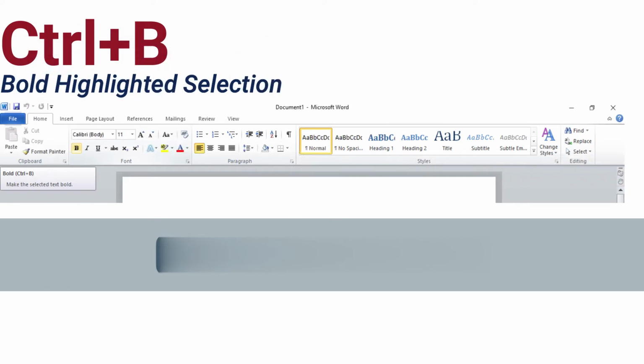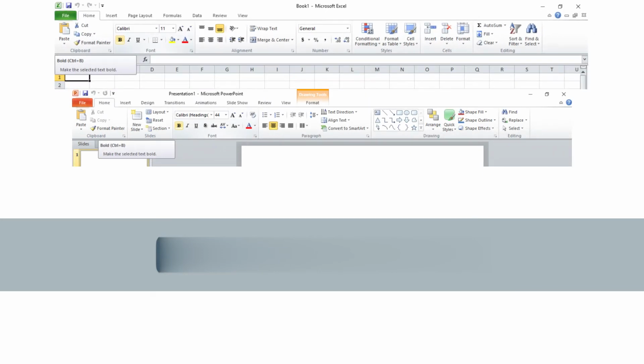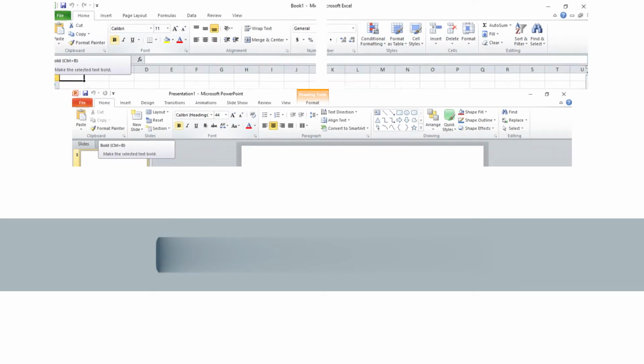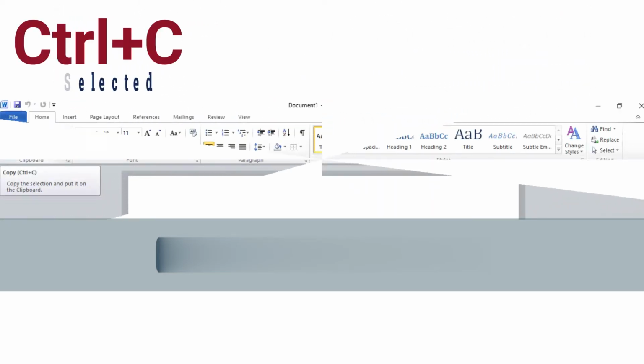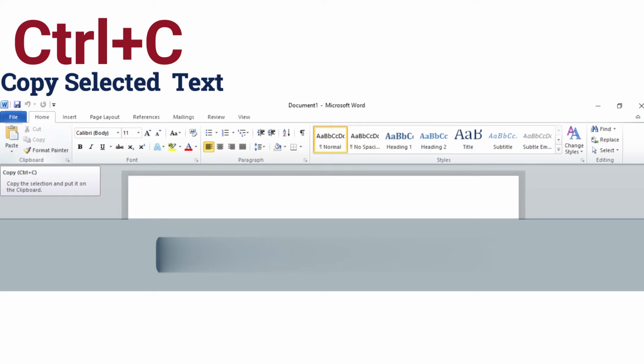Ctrl+B, bold the highlighted text selection. This is the common shortcut key for all of Word, Excel and PowerPoint. Ctrl+C, copy selected text.